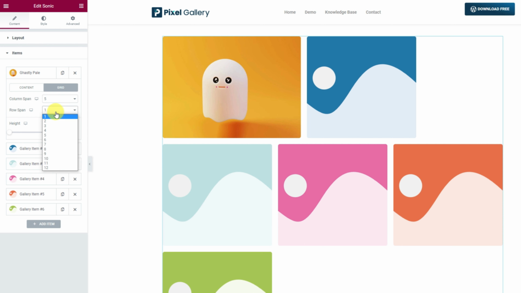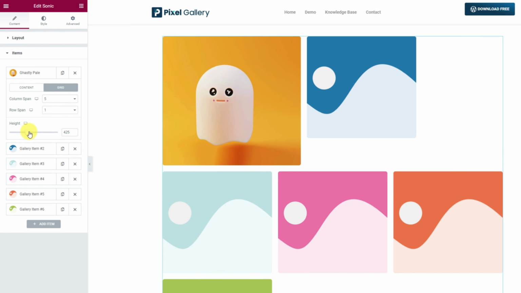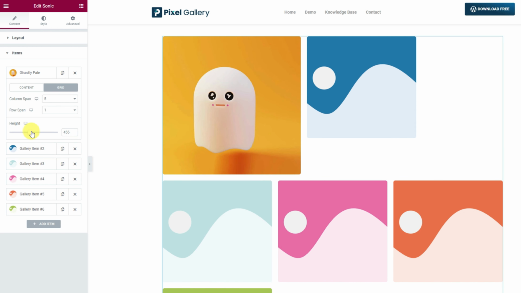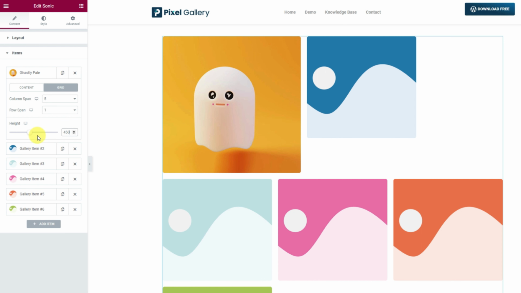Same way, you can expand the image vertically through the row span or use a custom height bar to only stretch the single image without others getting modified. Changing the row span impacts others because it lets the image occupy more row tiles.